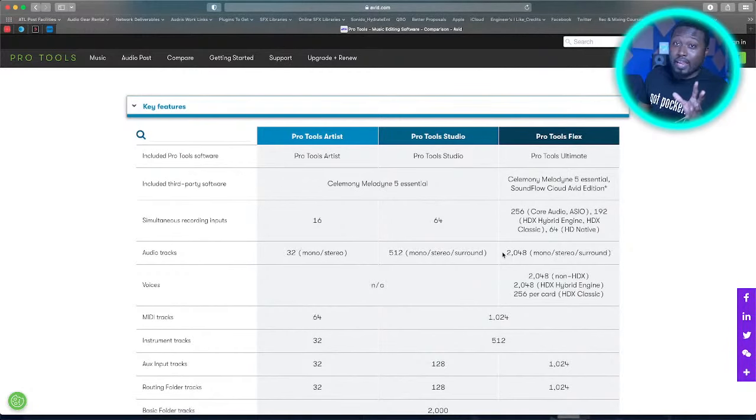And again, if you've been around Pro Tools for a while, this part right here is huge because it used to be mono or stereo. And when you used a stereo track, they used to have this thing called voices, to where it would actually take up two voices, just a bunch of ridiculousness. So now it's very simple, cut and dry. You can do 512 tracks, mono, stereo, surround, doesn't matter, on Studio, and then again on Ultimate, you have 2048.